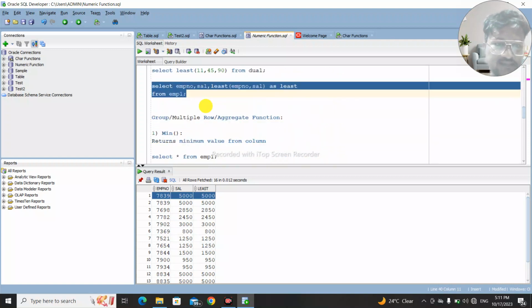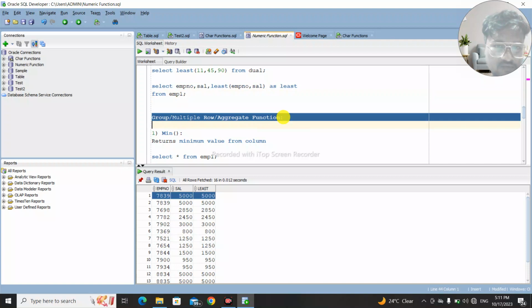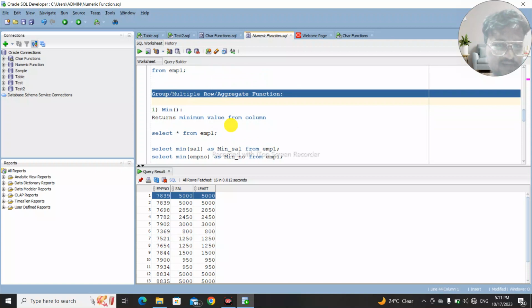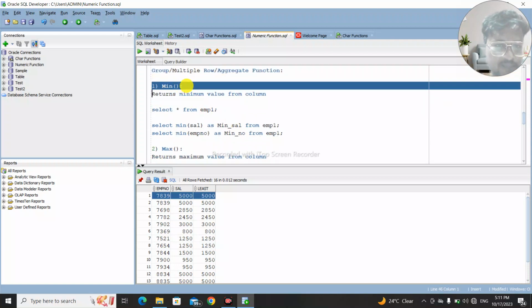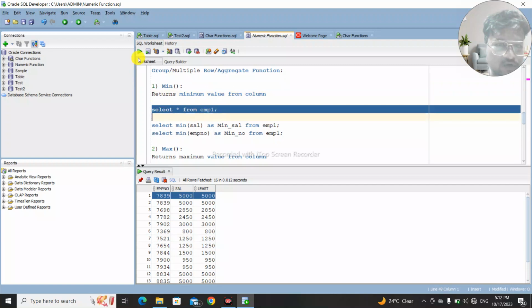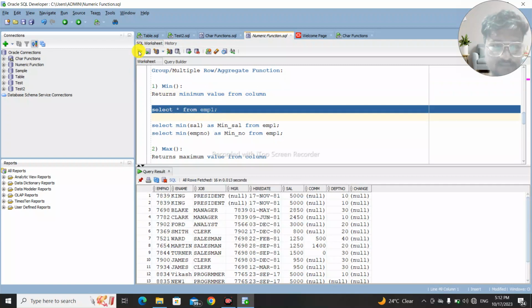Now let's see the group, multiple row or aggregate functions. What do these functions do? Let's see one by one. The first function is min. What does min do? It returns the minimum value from a particular column. Let's suppose we work on the EMP1 table. From this table, let's work on the salary column. From this salary, I want the minimum salary of the employees.